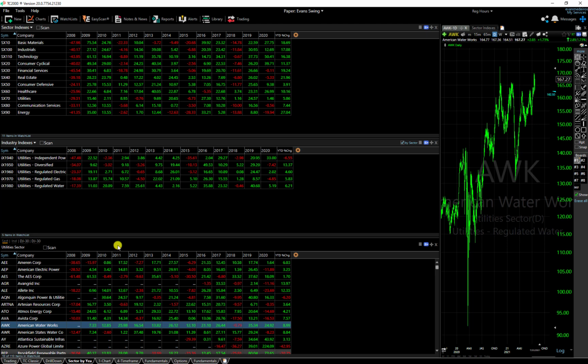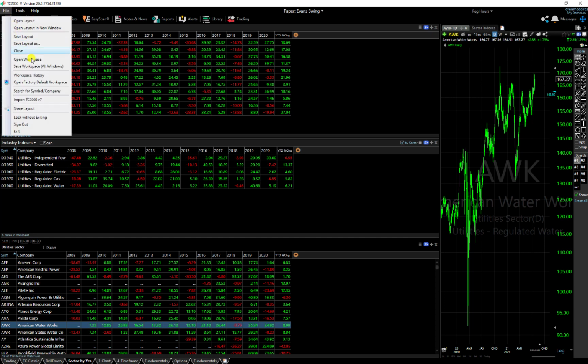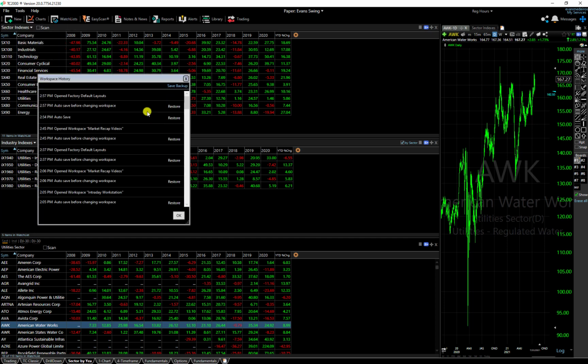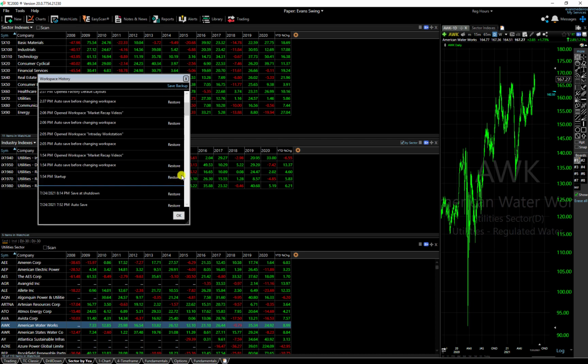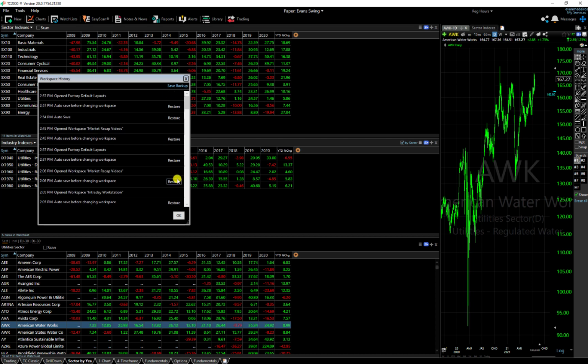Another key tip here is on the file menu up here. If you click File and go to Workspace History, TC2000 is really good at saving the layouts and your history throughout the session. So basically, if you ever make a mistake, if you delete something, if you delete a chart, or if something disappears, or you break a layout or a chart or a watch list, oftentimes you can come into the workspace history and just restore an older version. You can scroll down here and restore an older version, and that might bail you out in case you make a mistake.